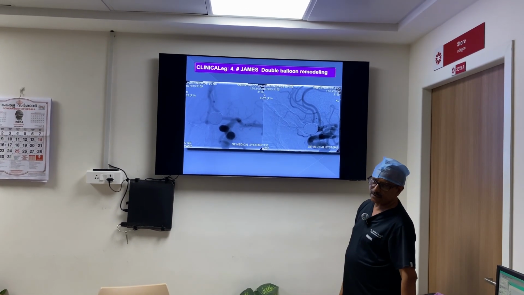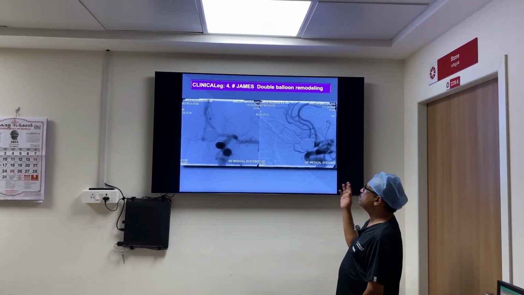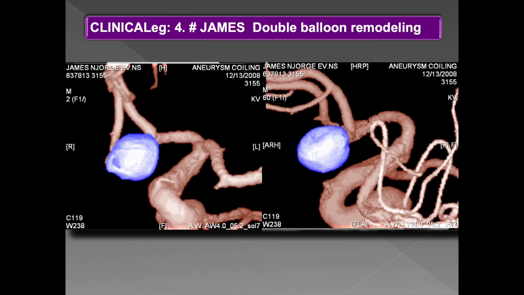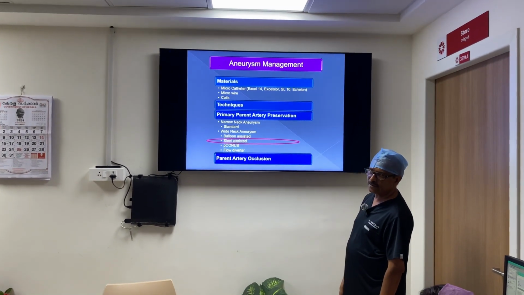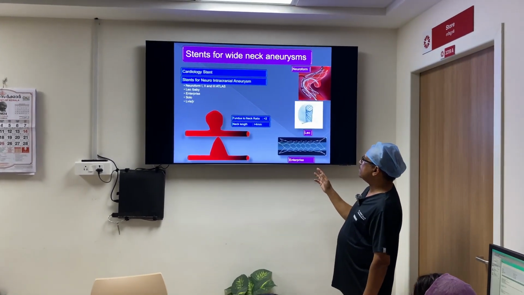You can see completely excluding the aneurysm from circulation. So all these possibilities are there. Clip, coils, preservation of vessels and excluding the aneurysm. Stent assisted coiling. So what is stent? So these are all stents.